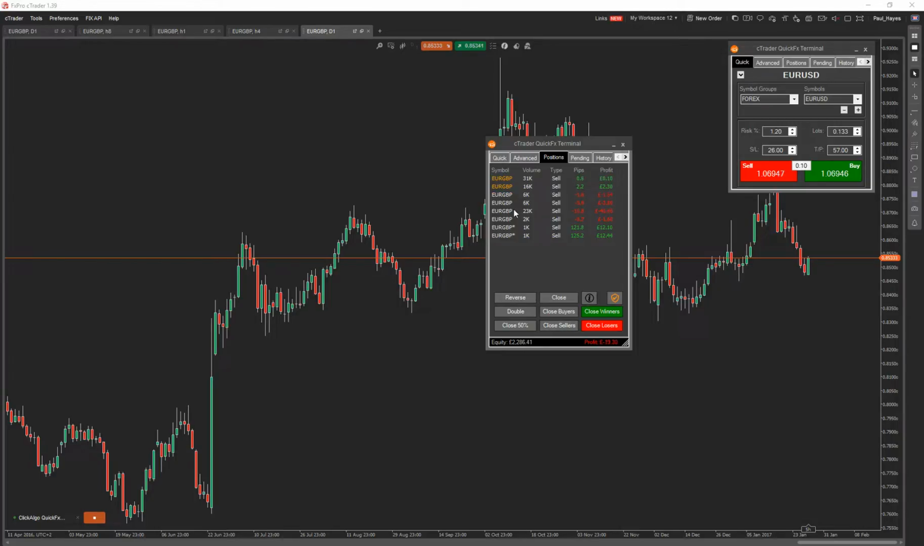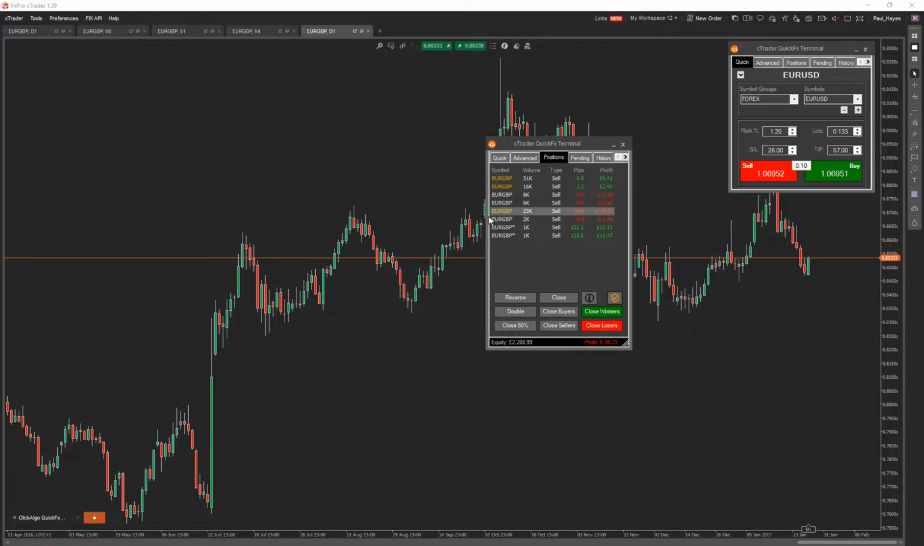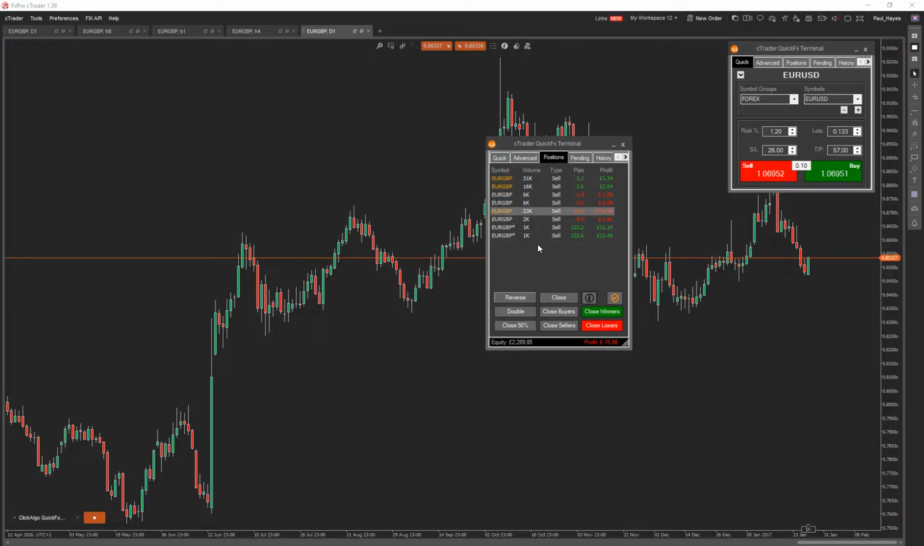You can also add advanced protection quite easily just by clicking on this shield and then just add in. You can add or remove protection anytime you want. It goes gold when a protection has been added, and you can click on the information window and it tells you more information about it. This is more of a nice to have in the terminal.